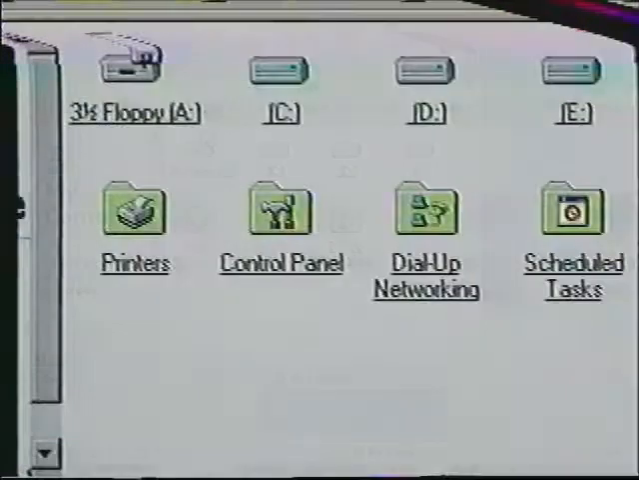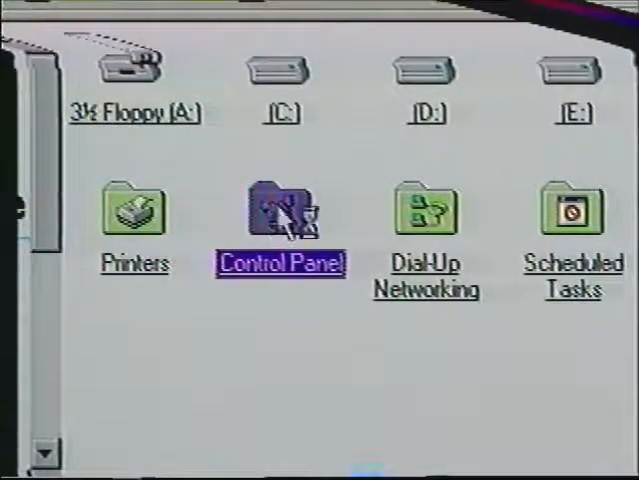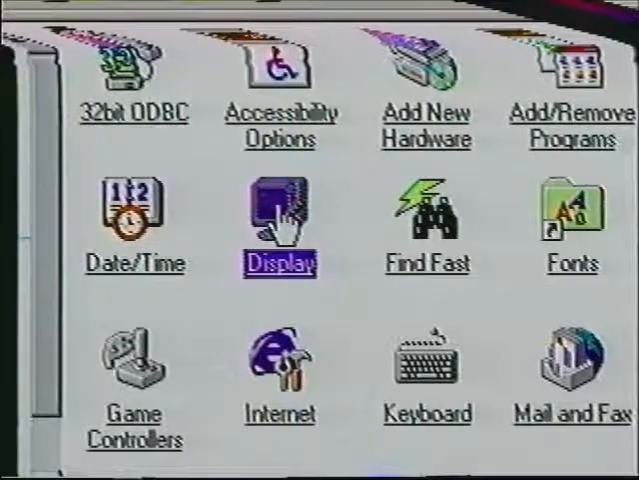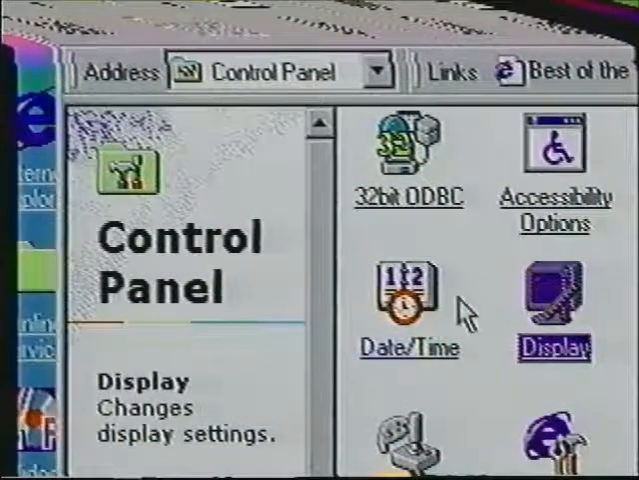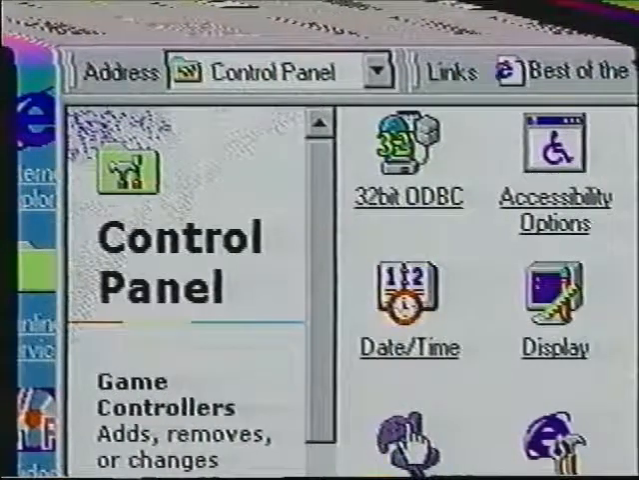Point to the control panel, Suzanne. The icon has a picture of small tools. Click once to open the control panel. Once again, you can get a description in the left side of your window by pointing to an item in the right side, so exploring on your own will be easy.